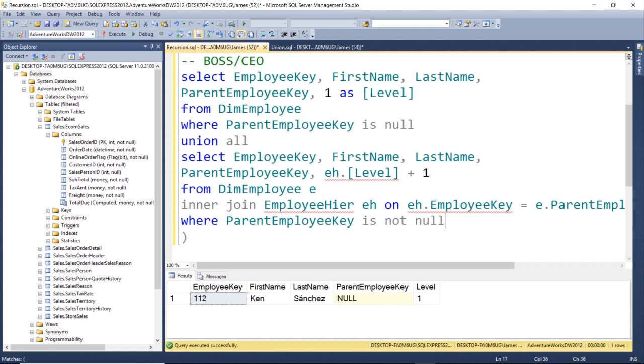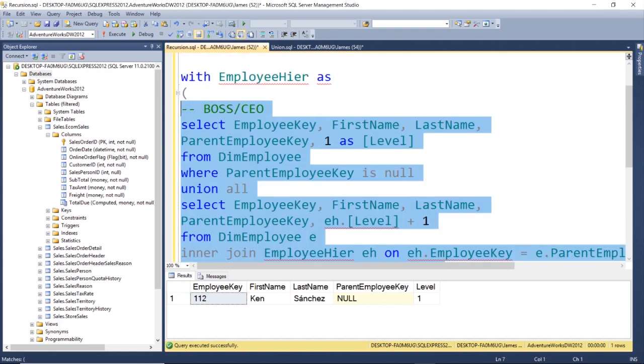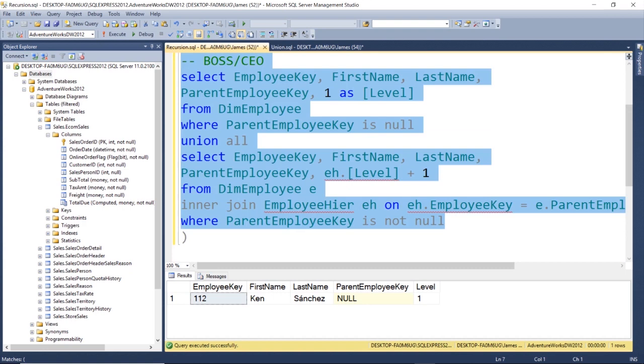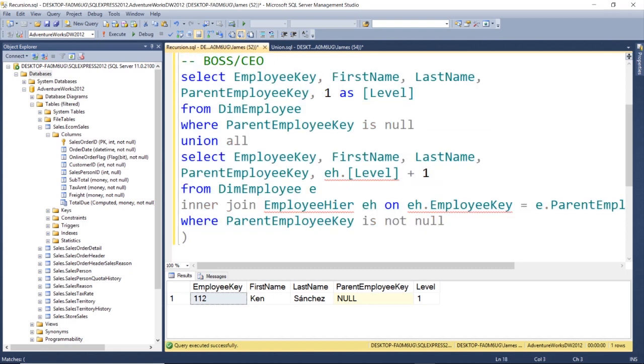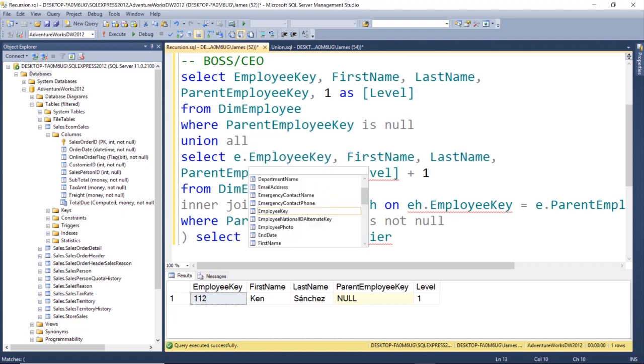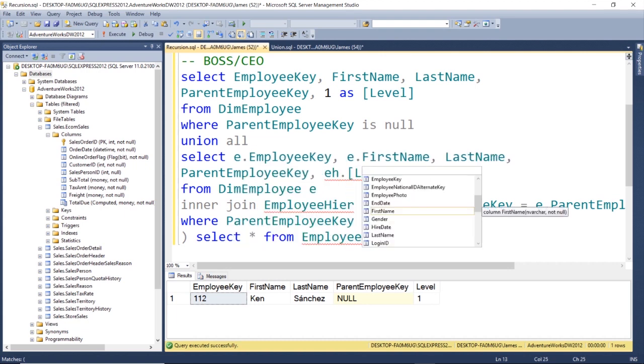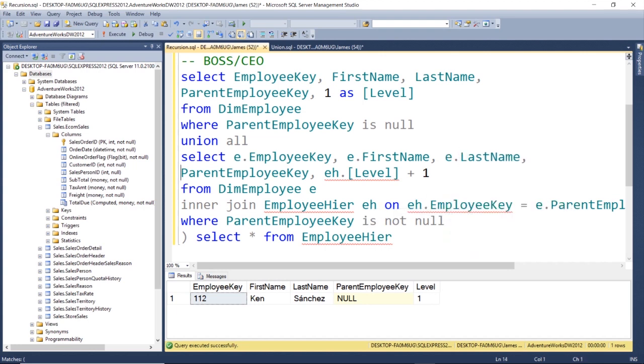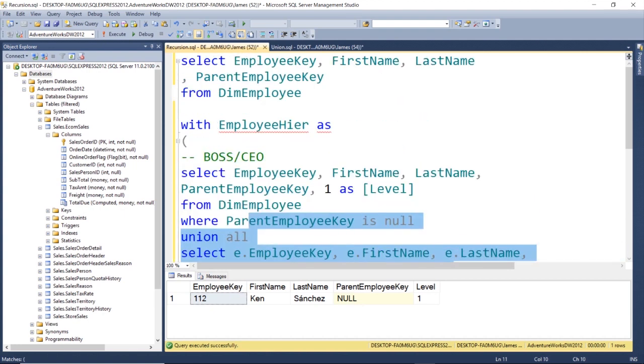So now think of this as a little table that we've created, a little hierarchy table. So now outside of these parentheses, we can reference this. So let's do select star from our employee hierarchy table defined here. Actually, you know what? Let's do this. E dot, I'm going to have to fully qualify these because we're joining to our hierarchy. Okay, great. And this as well. Okay, now we should be good. Let's go ahead and run this.